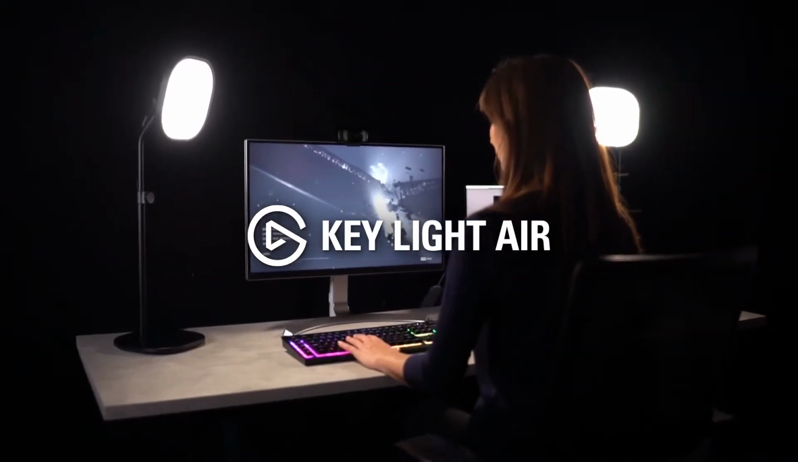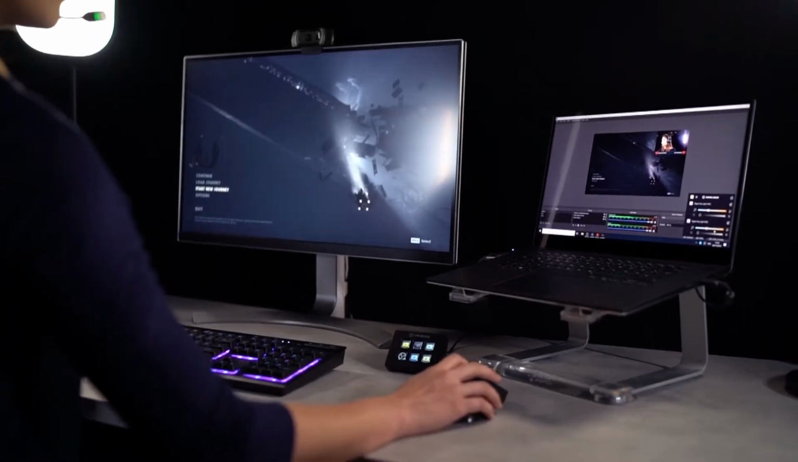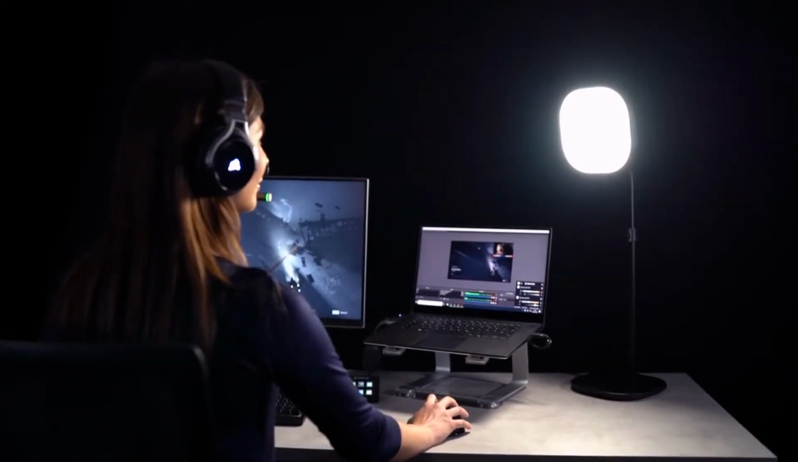Next is the Keylight Air. Now, the best way to describe this is the smaller brother of the Keylight. With a smaller, more square design, it's built for people with less space. Due to the size, it does take a small dive in regards to brightness. However, from the initial 2800 lumens of the first Keylight, I don't think you'll miss it as much in a smaller environment.